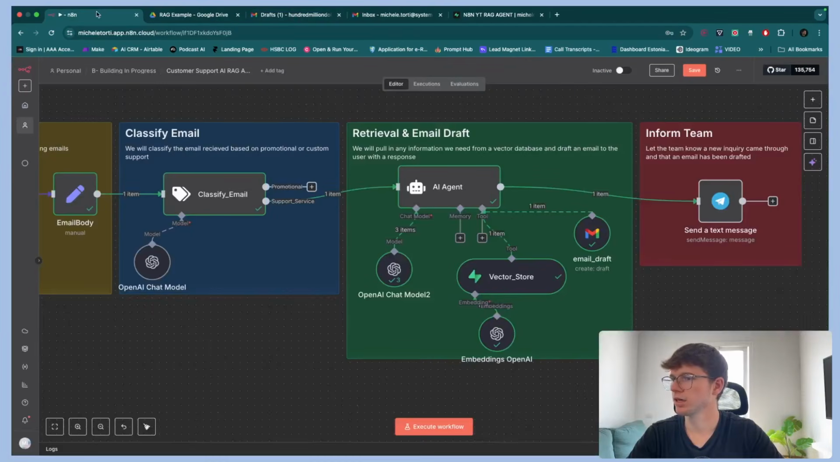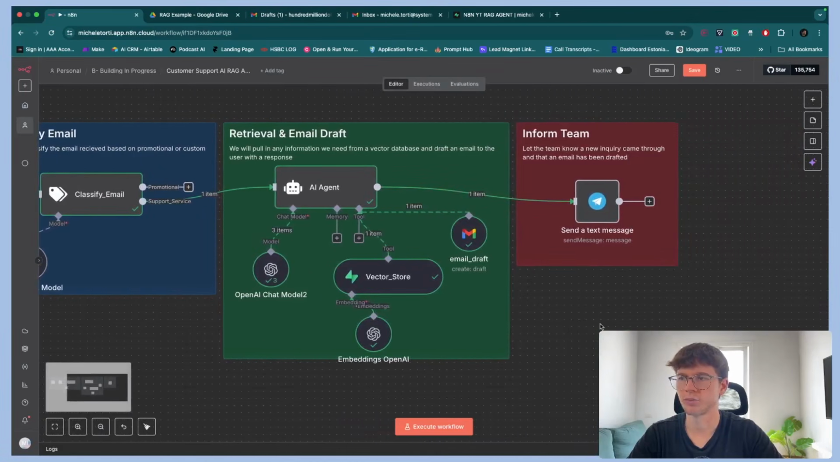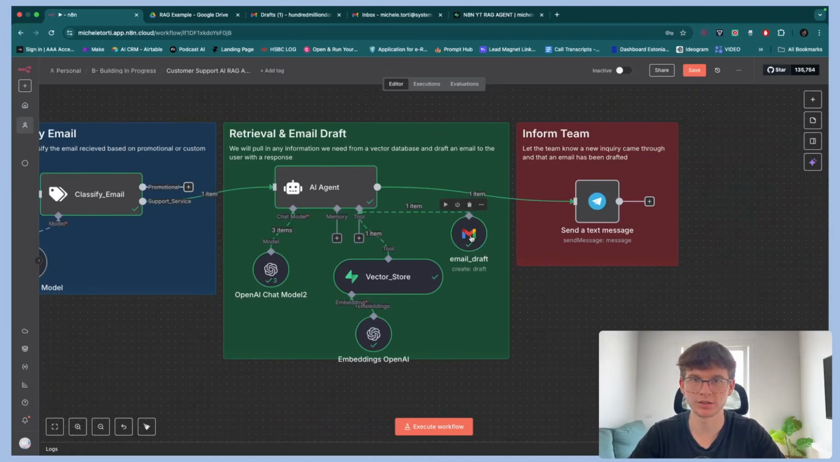All right. Now, once this is done, we can then go to the last step, which is basically informing the team. Now, why do we do this? Is because the email, again, you saw it wasn't sent to the customer. It was drafted. We have to notify someone that they have to go to the inbox and actually send the email to the customer if they like it. So that's why the last step is Telegram, which is send a text message, which you can find right here.